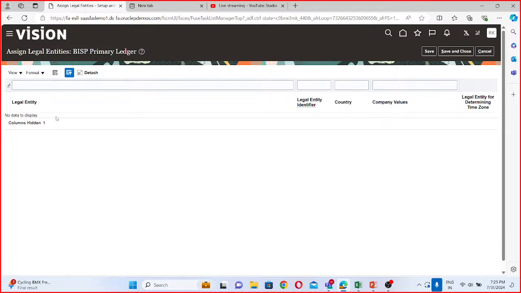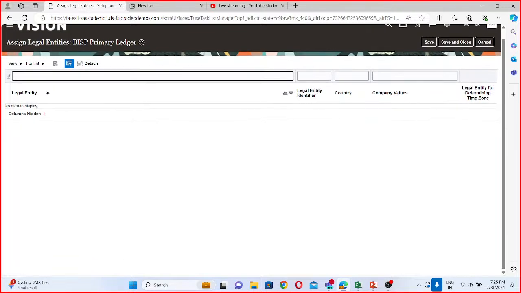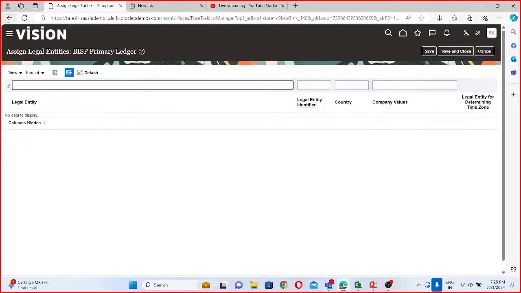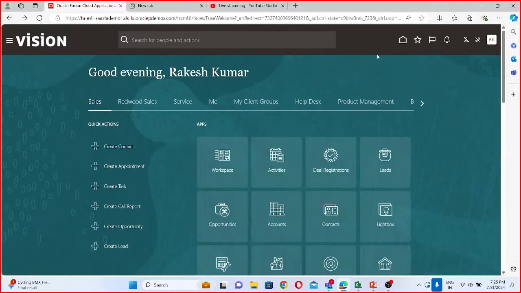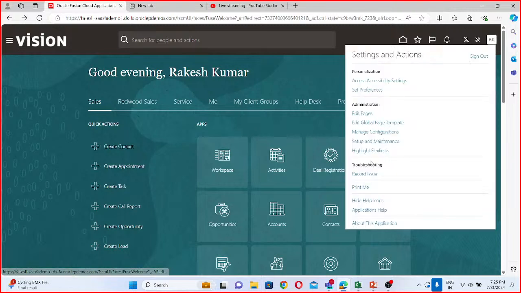Okay, then what will come? It will ask you to select scope. So here you will select the primary ledger. Okay, you will search for the primary ledger, that is BISP USA primary ledger. It is already assigned, that is why it is not taking. Okay, so now go back. Setup and maintenance.